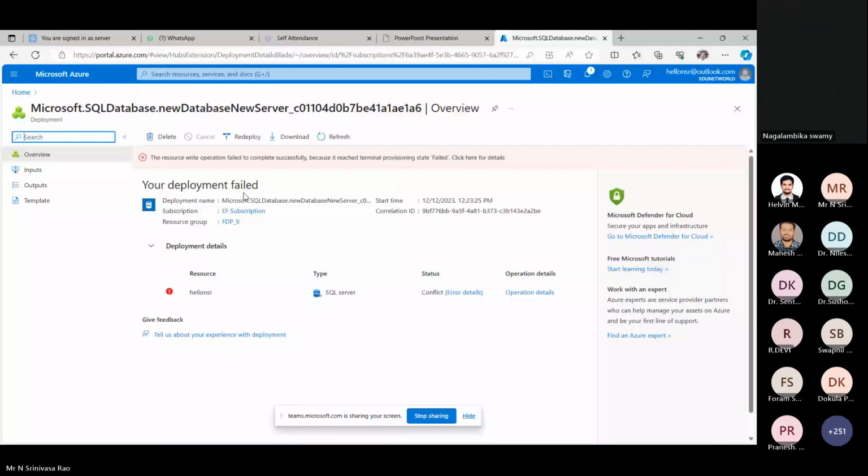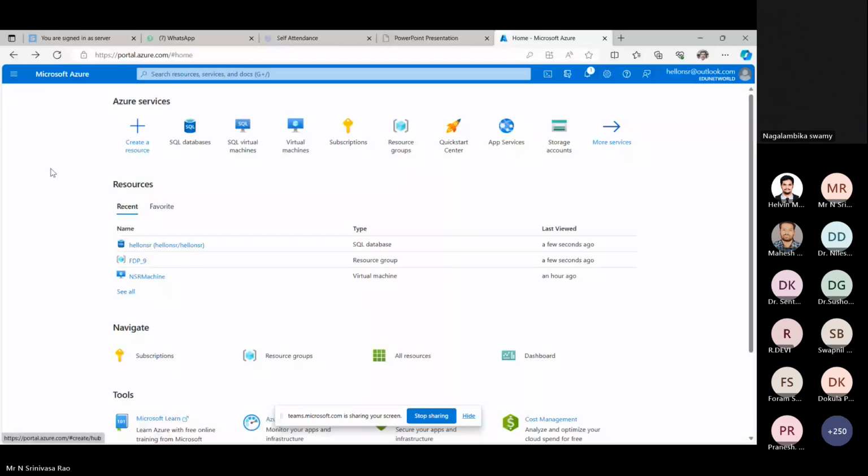In the browser itself? Okay, go back. Here the database, the NSR database is there, sir. I can open it. Click on that.